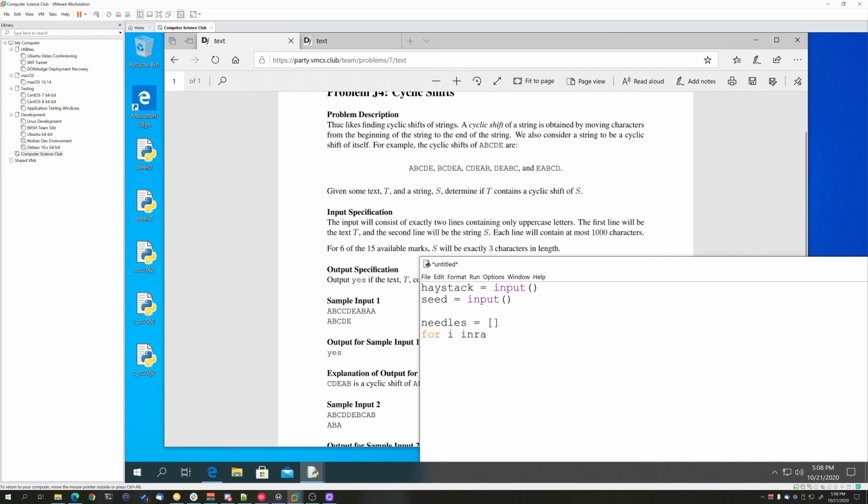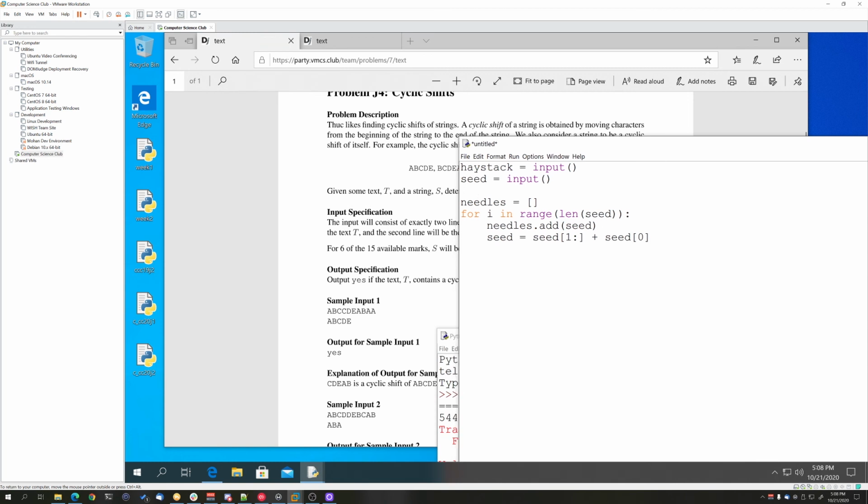Okay, so that means that we can shift it up to the length of the string. So we can say for i in range len of the seed. So now we can just say needles.add(seed). Okay, and now to kind of shift them around, we can just say seed equals seed from 1 all the way to the end plus seed at 0. And then after, that should be good.